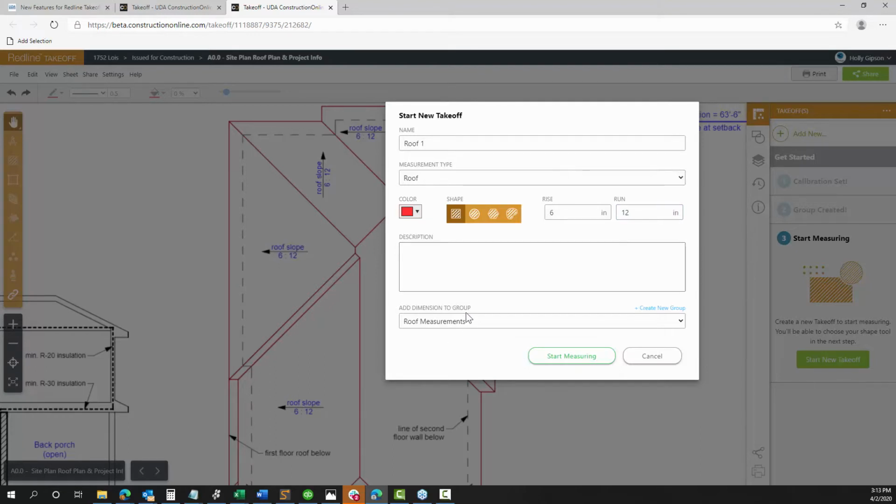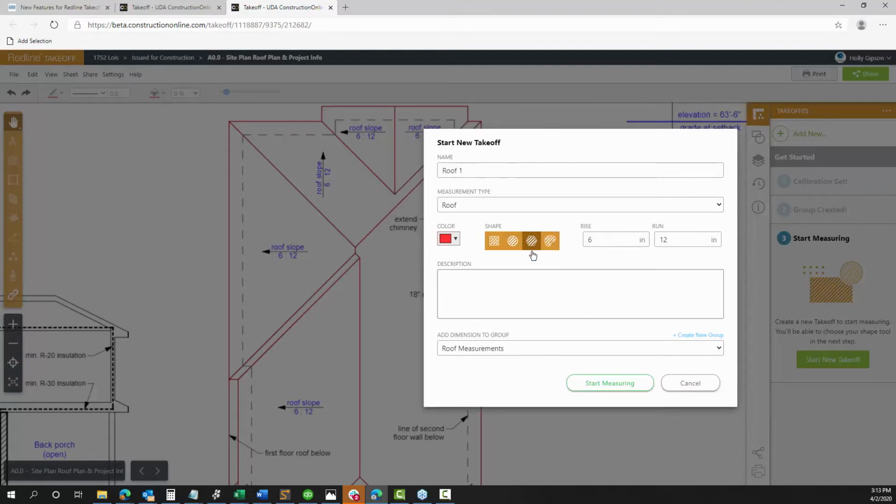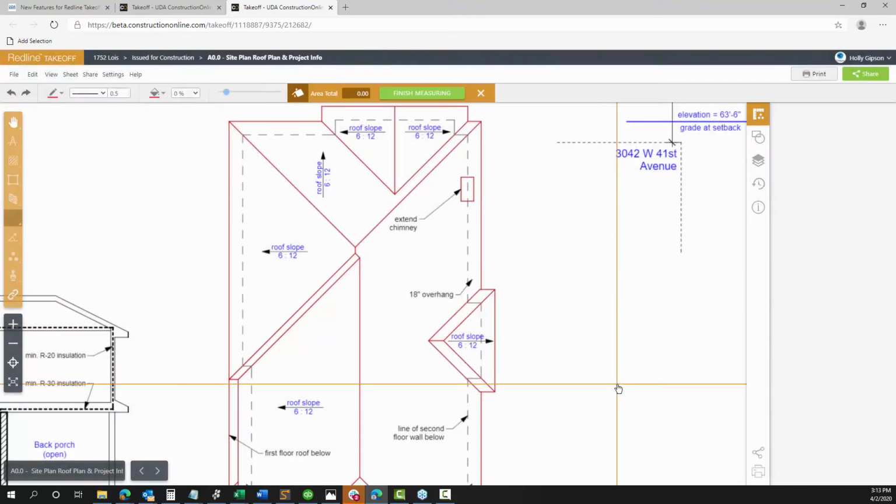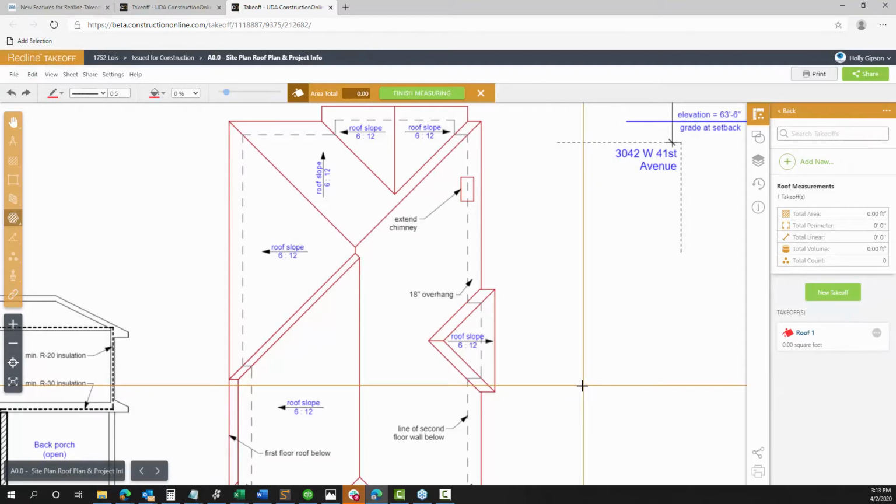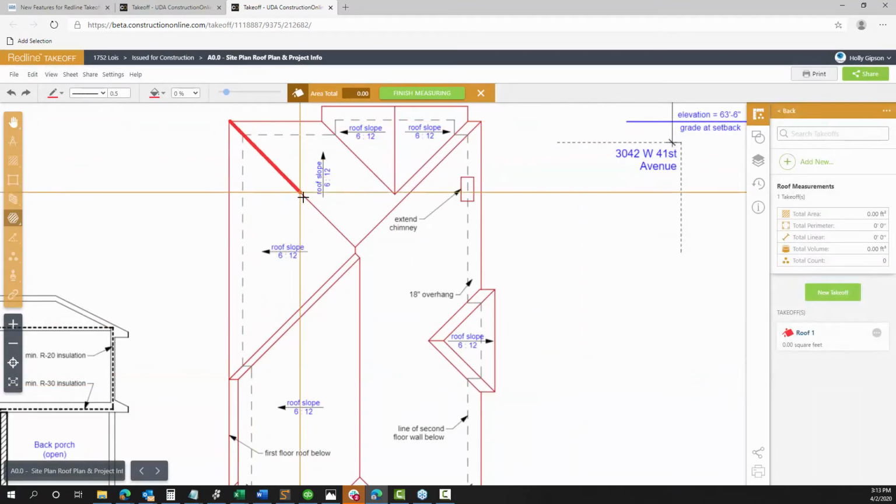And really the only thing left to do, if we want to put in a short description, I can do that and start measuring. Now, there are different shape tools that you can start with. I recommend the polygon. It's going to be great for tracing, which you're normally going to need to do on a roof. Those are rarely going to just be a flat square. So we'll start with this tracing tool. I'll hit start measuring, and we'll just choose which section we want to measure out. So I'm going to start here at this corner.